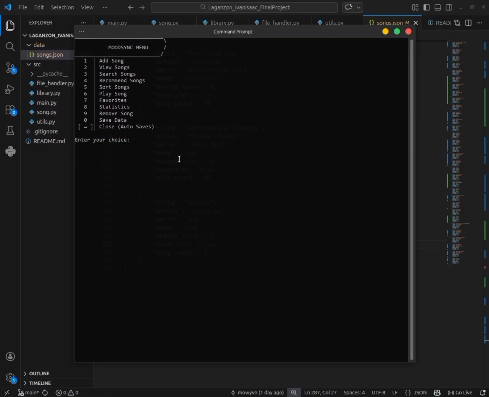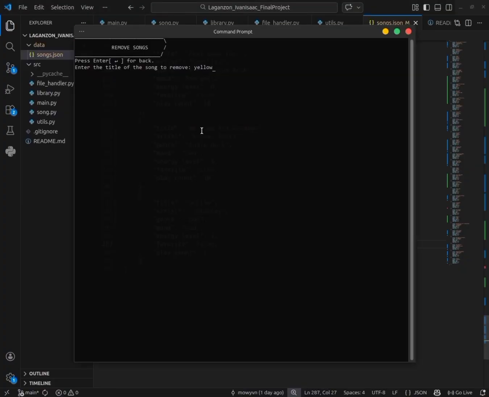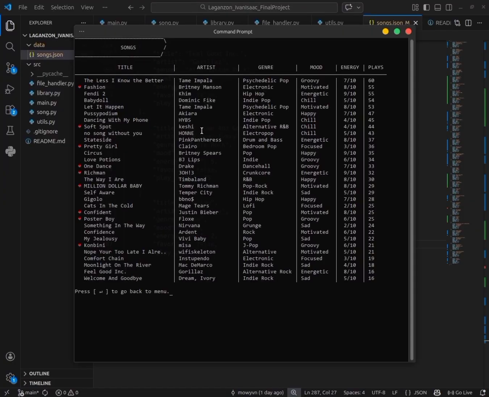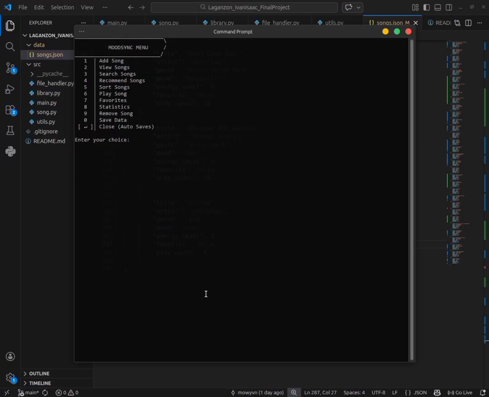Lastly, closing the program automatically saves all the changes. In the main menu, if you input an invalid choice, it says invalid input, please choose from menu. If you then close the program, it will automatically save. To show that, let's remove the yellow song we just added. Yellow, remove, it's been successfully removed. It's gone from the running program. If we close the program by pressing enter, it says saving data, data saved, closing. Now the song is gone.